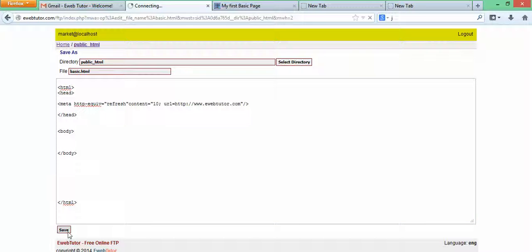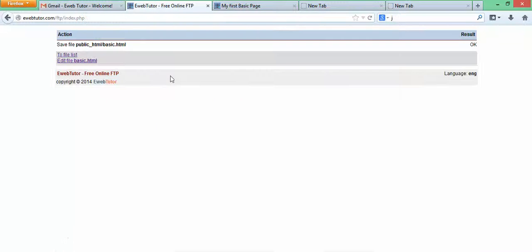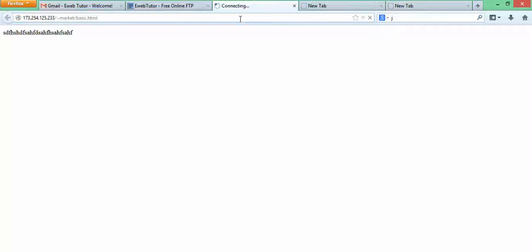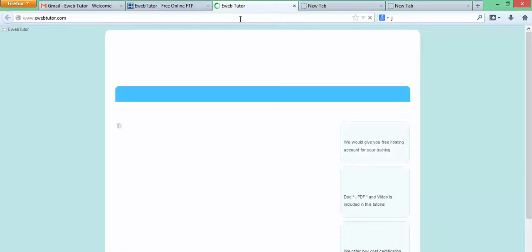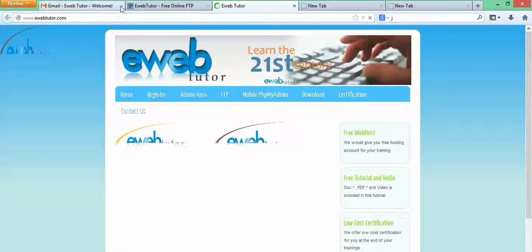So let's try this. Let's save this web page. Let me refresh this one so that I will see my changes. Can you see? You will discover that it will be counting. When it's up to 10 seconds, you will see it's redirecting. It's not up to 10, but immediately it gets to 10, can you see? It's already redirecting.